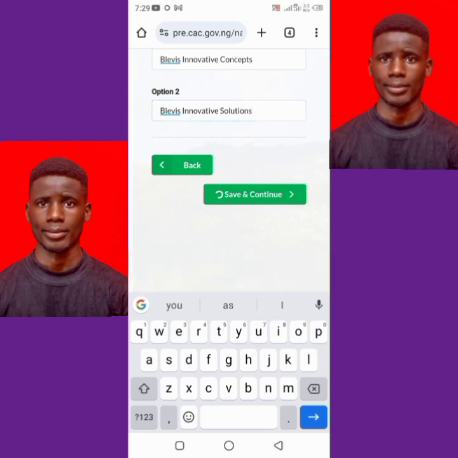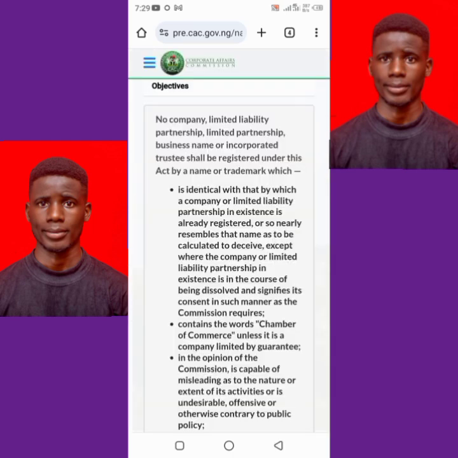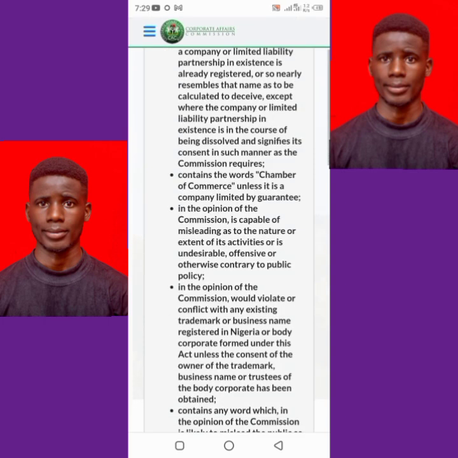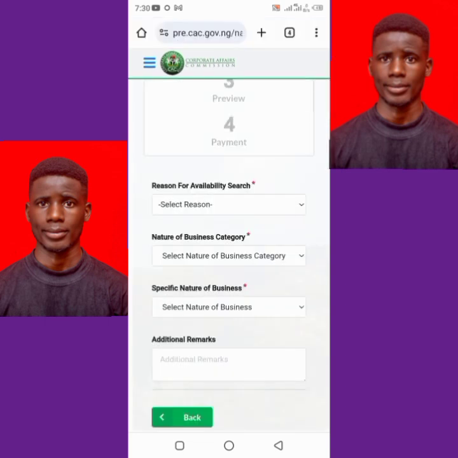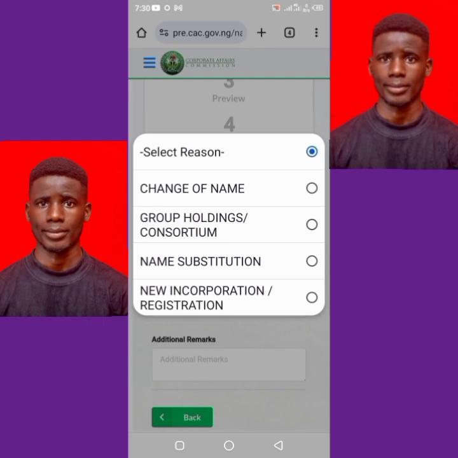Then I click on save continue. Then right here what you do, reason for availability search. This time around you don't put new incorporation / reason. What you do, click on name substitution.